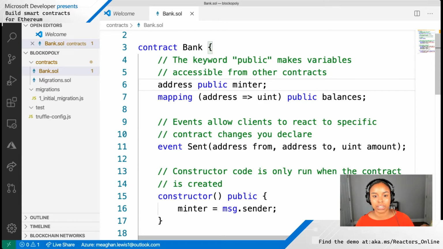They are going to be called a minter, and so they're going to be allowed to create currency. Then I'm going to create this mapping here between our addresses and some unsigned integer. And this is going to be a mapping of balances. So essentially for an account address that I provide, I can get their balance back as an integer.